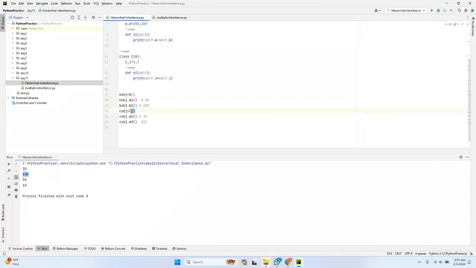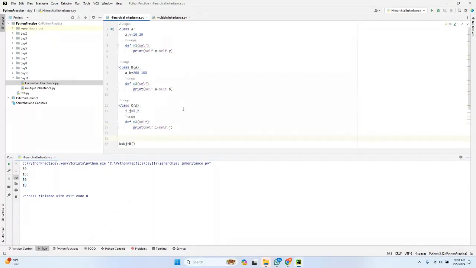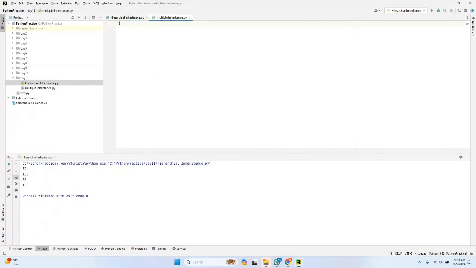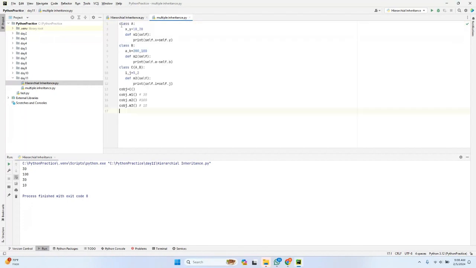Let us try to see the object of C. With the help of the object of C, I'm able to access M1, which is nothing but 30, 10 plus 20, and similarly M3. Here I'm just multiplying 5 twos are 10. It is nothing but 10. It got printed. So this is nothing but hierarchical inheritance. In short, we have one parent and multiple children, inheriting variables and methods from parent to child, which are at the same level.